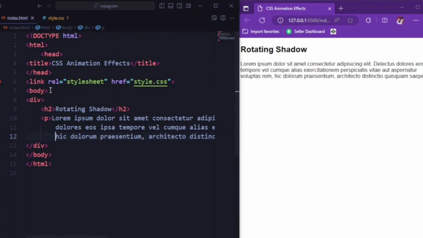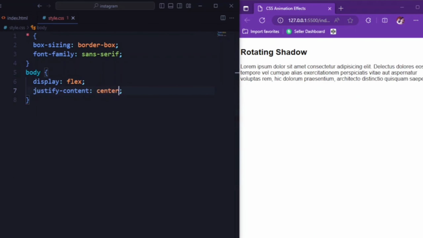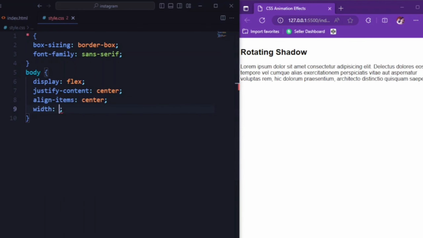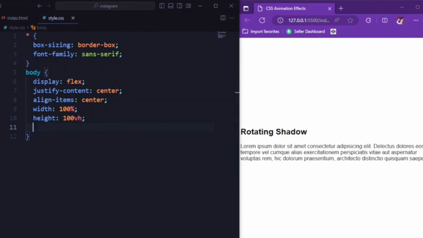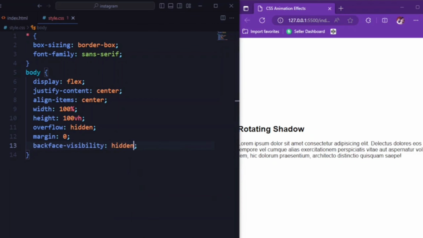Next we have a body selector. Here the display is set to flex so that it makes the body a flex container. Justify content and align items is set to center. Width is set to 100%. Height is set to 100vh. Overflow is set to hidden. And the margin is set to 0 so that it removes the default margin around the body.